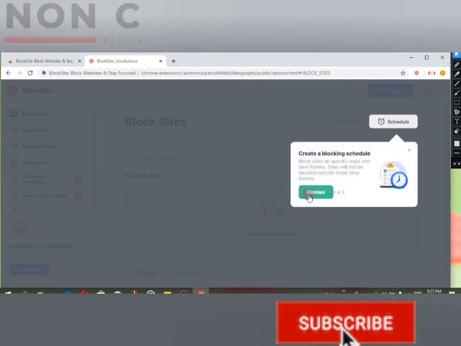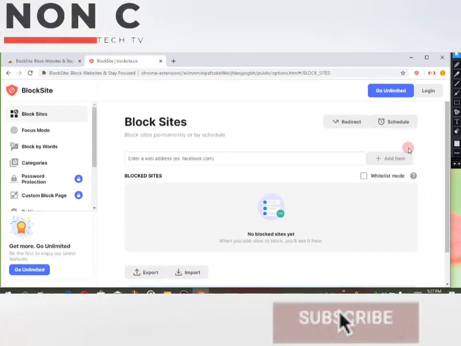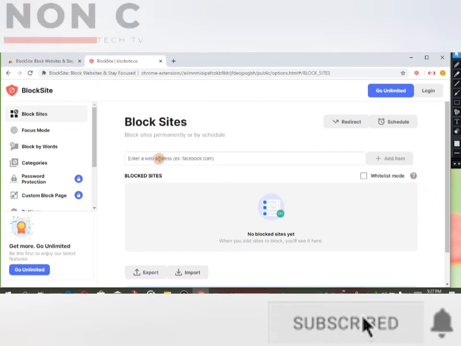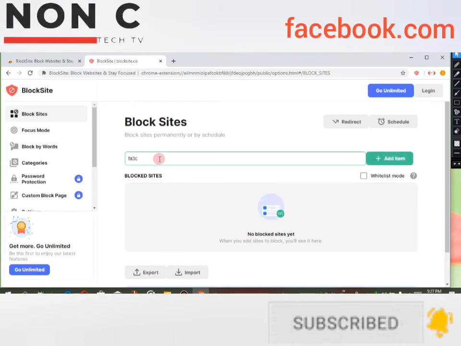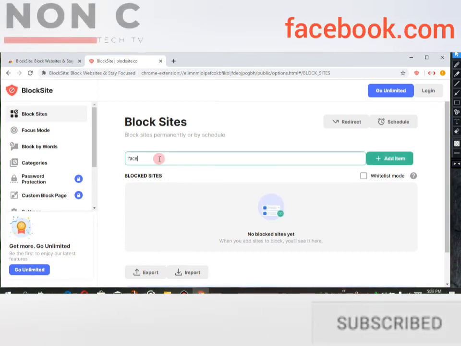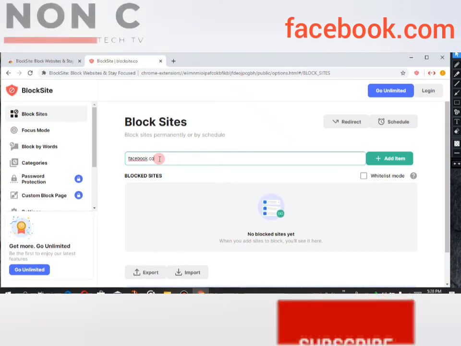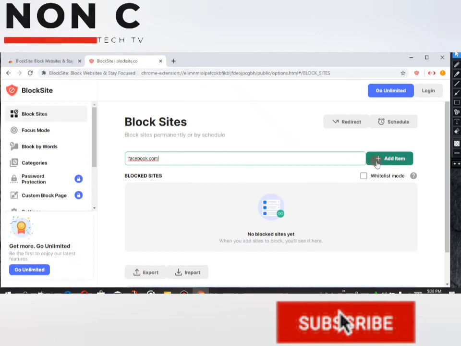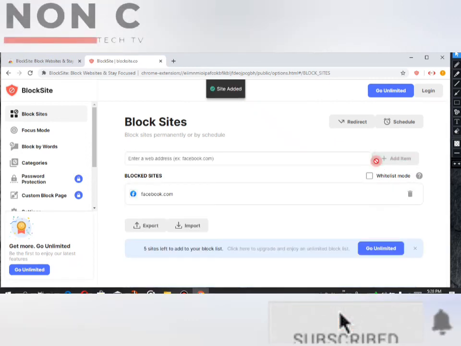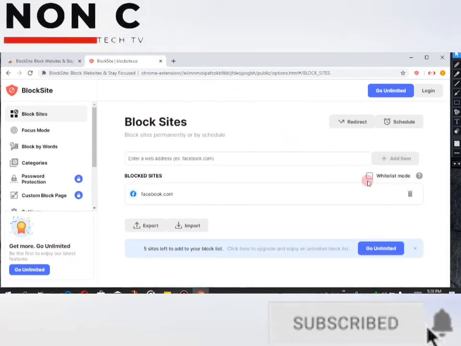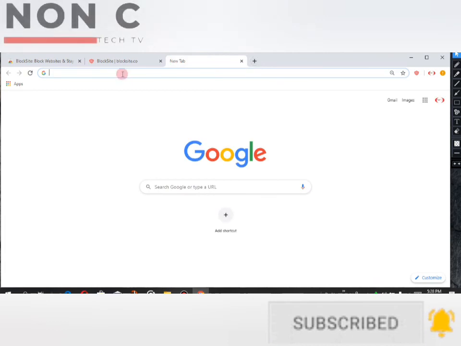So let's try to block a site and check if it will work. So for example, if you want to block facebook.com, just type in facebook.com and click on add in. So facebook.com have been blocked, so let's check if you can access it.